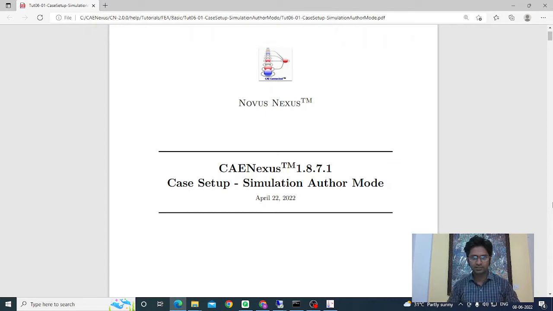Hello everyone. So in this tutorial, we'll now see how to set up a case with simulation author mode. So what exactly is simulation author mode?